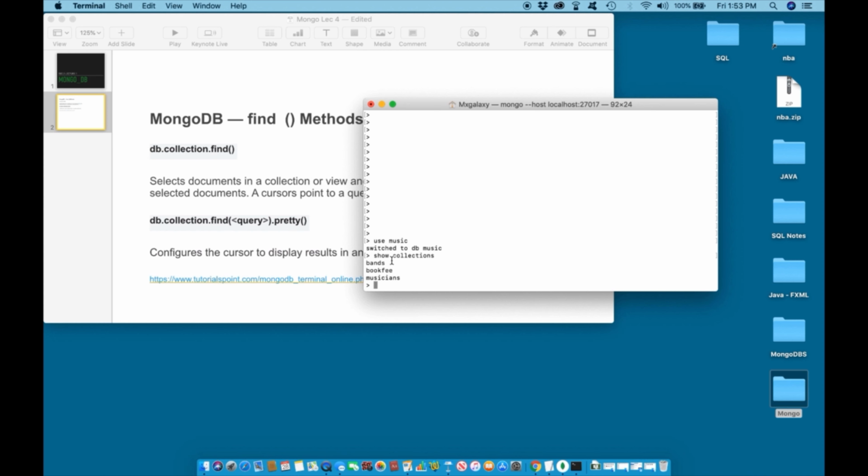The bands collection gives us information about the different bands we have on record and the bands we have worked with in the past. We have information about different events they have performed in the past. We have the book fee collection, which is information about different types of events that we can book for, and the starting fee for each event. There's also the musician collection, which gives us information about the different musicians we have on record, or the different musicians we have worked with in the past, and the different types of instruments or skills that they have.